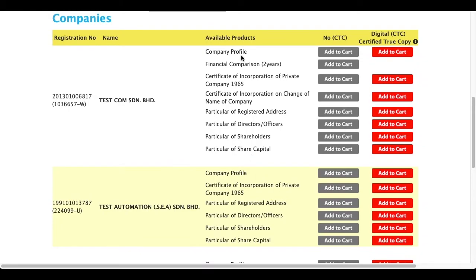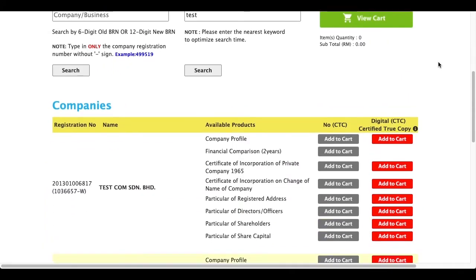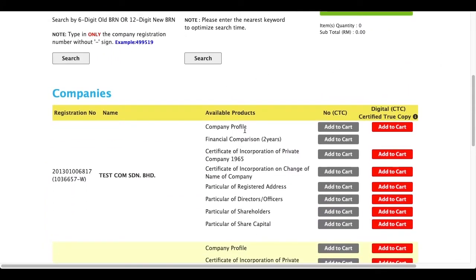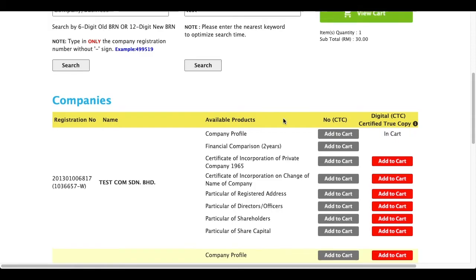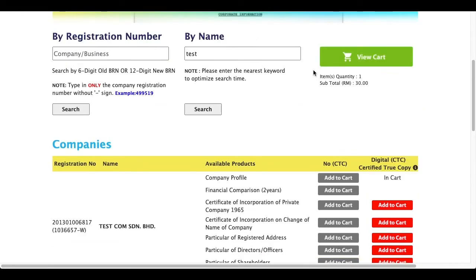So if you need any information and any of the documents, go ahead and click add to cart, and then you can buy the document. So for example, if you want to buy a company profile document, you can click add to cart. So after you have purchased the relevant products and documents and information that you need, you will be able to download the product and document.